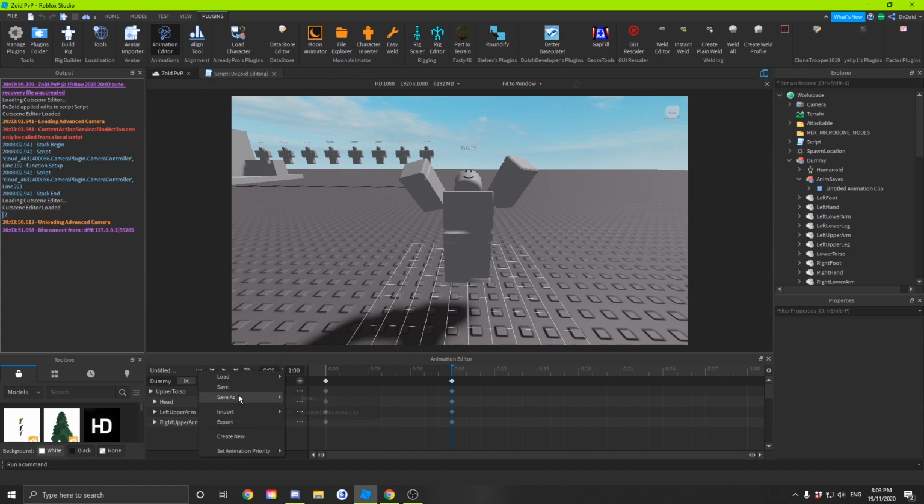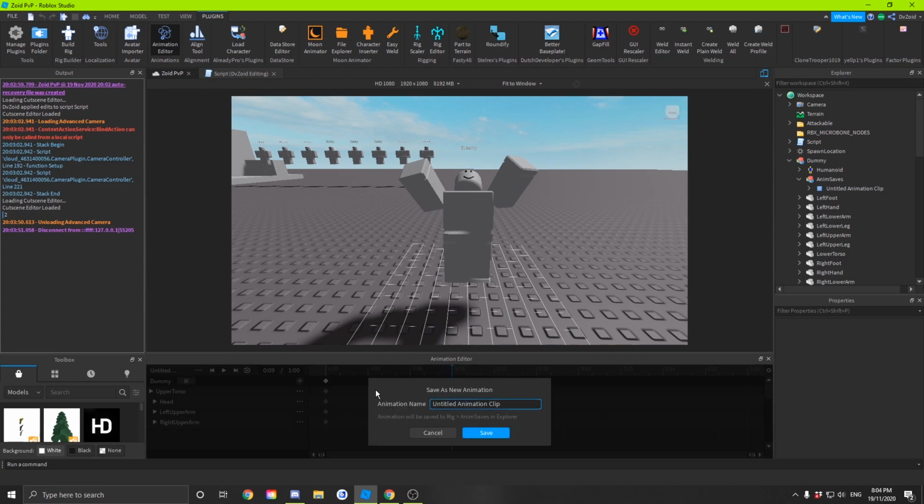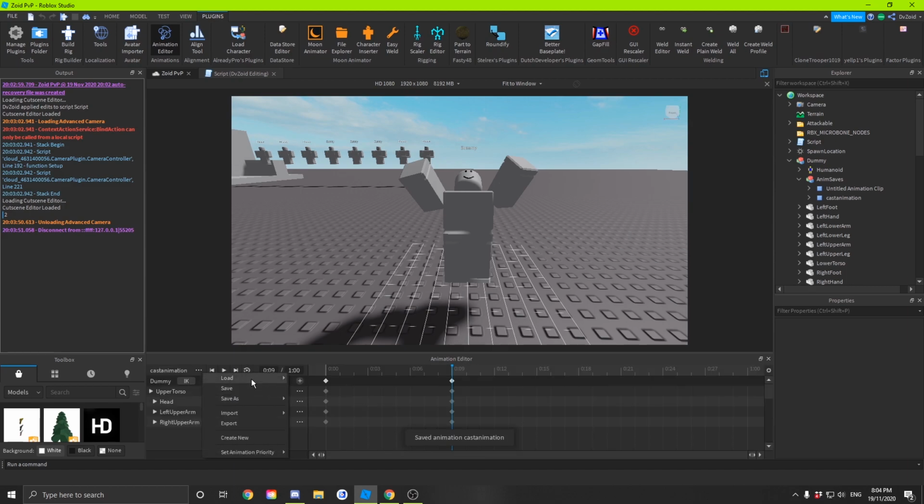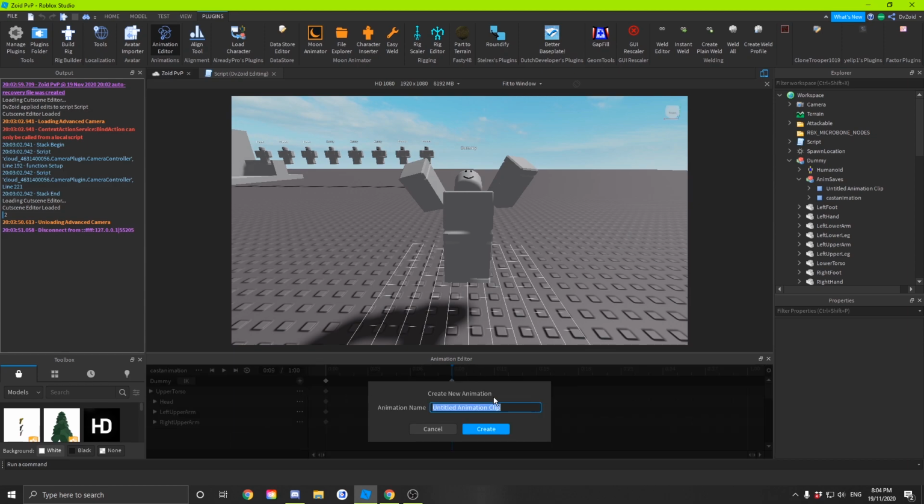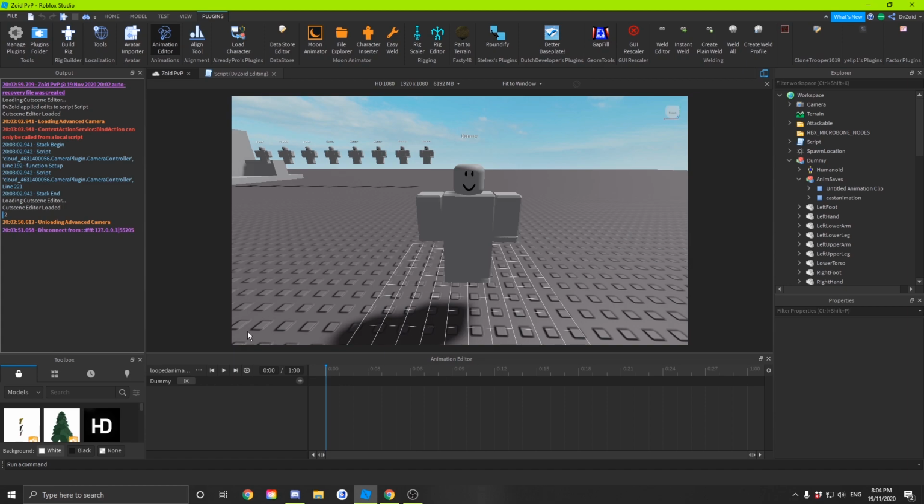So I can save this animation as cast animation. This just makes it easier to load them. You don't need to import it from Roblox and all that. Then I'll make a new animation called looped animation.